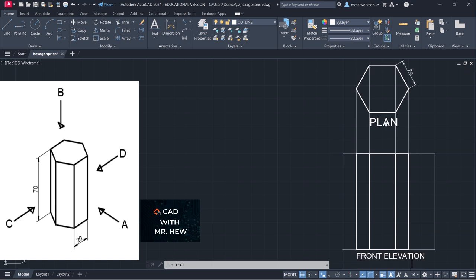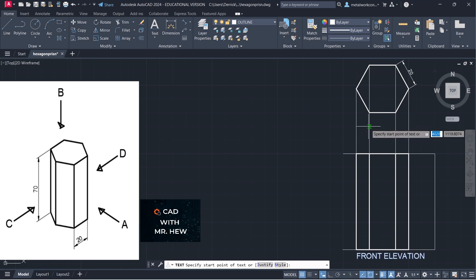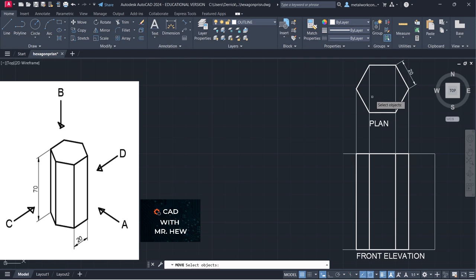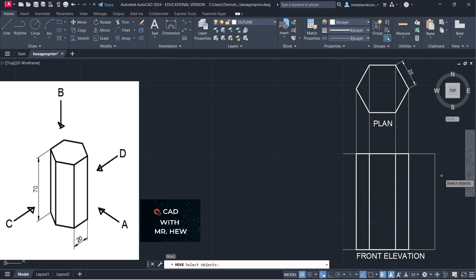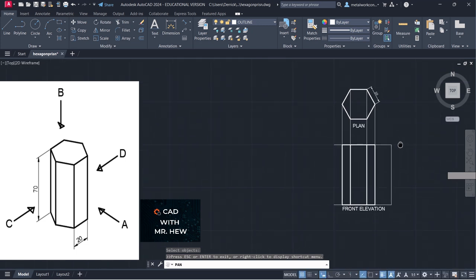Alright. We're going to delete the plan here. Alright, so we're going to go single line text. And we're going to start right here. Height would be 4, rotational angle 0, and this would be plan. Alright. What we're going to do, we're going to move it and send to the word plan, right? We're going to turn off objects now. Alright, good. Now what we're going to do now, we're going to draw the end elevation for the prism.